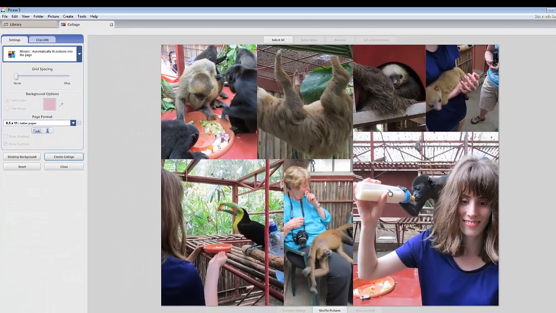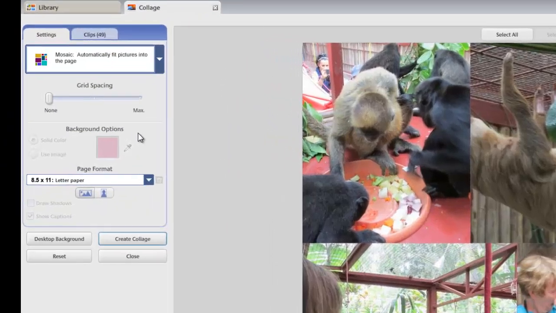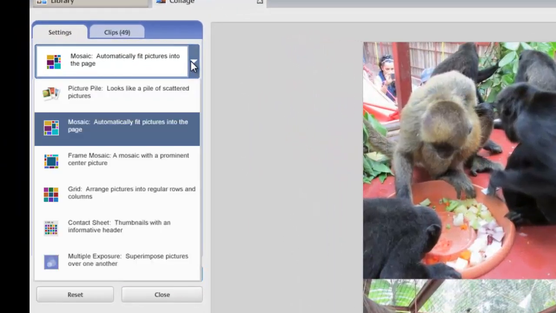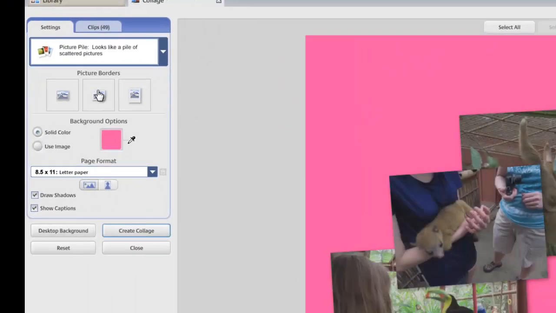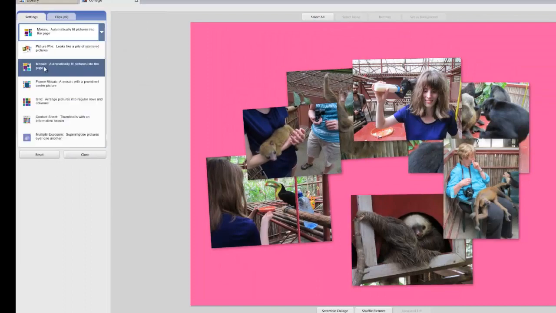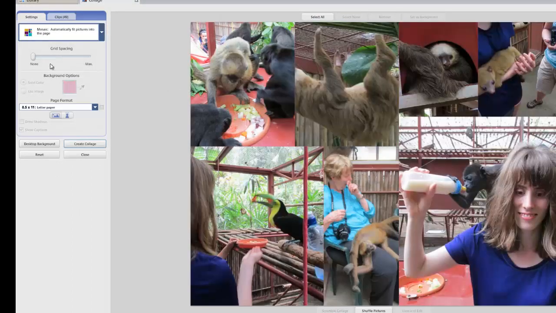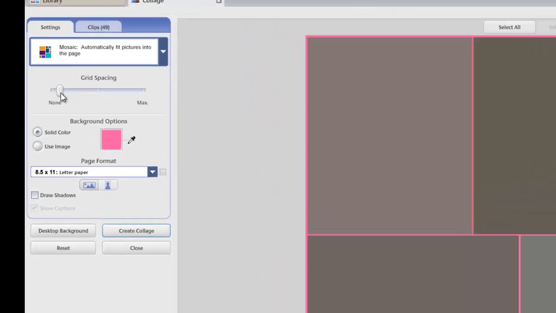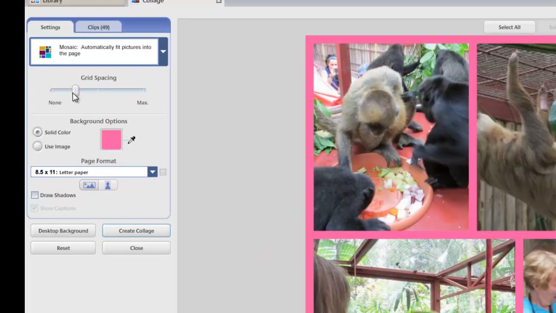It takes your photos and plops them into some kind of random collage. Now you can do a variety of different things with that. You can change the type of collage. Just play around with some of these options here, and mosaic. You can change the grid spacing. Right now it doesn't have any, but notice I can change that around.